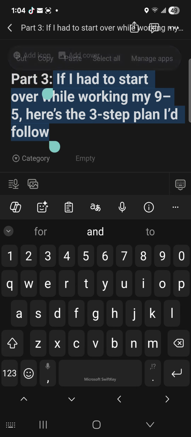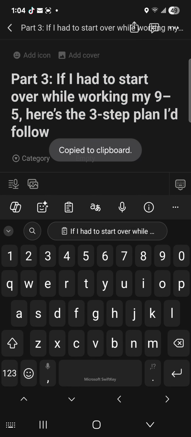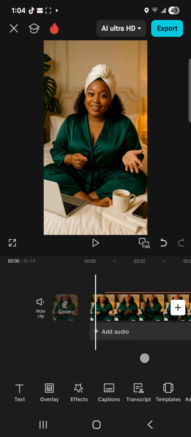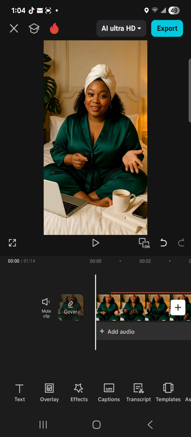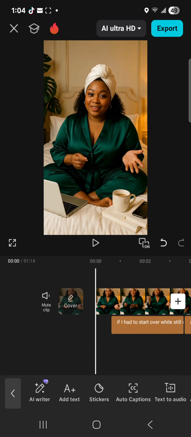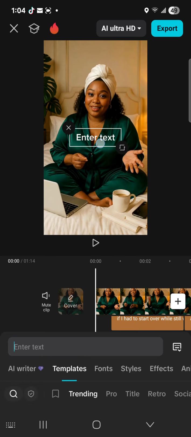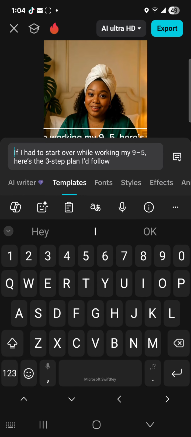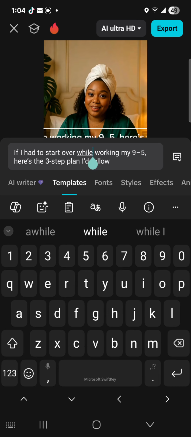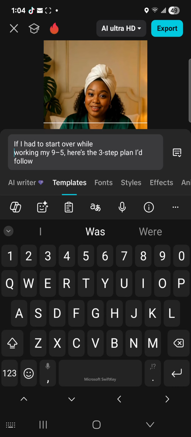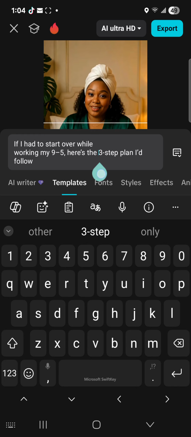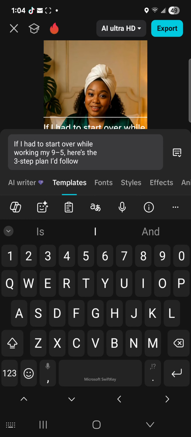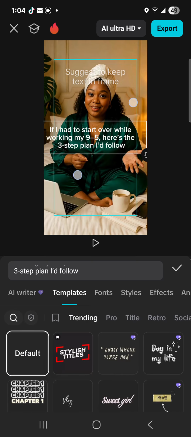So the first thing I need is this. I'm going to just copy this. And then we could come back on over to CapCut, and we could go ahead and add our text. Paste our text in. Make sure if I'm working while, I'm going to put my space line break right there while working my 9 to 5. Here's the, and right in front of 3, I'll put another space line break, and then boom, that should bring me right where I need.